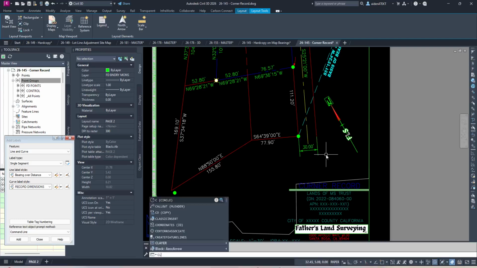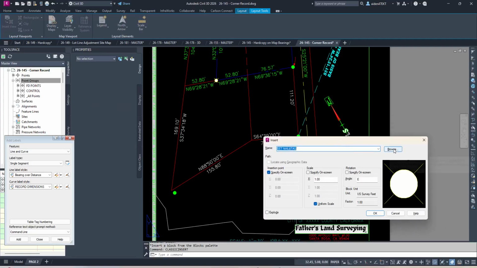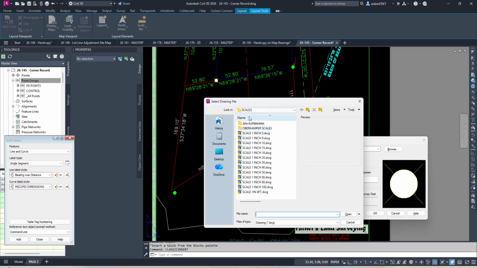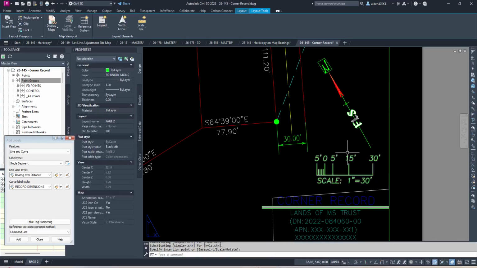So in that case, I go to classic insert. Classic insert brings up this thing. I go to browse. I'm already in that scales one. So that's really the only reason why I use the scales a lot of the times, just so I can get right to it. I just like to see them like this better. So we have a 1" equals 30. These are all scales that we made. So scale 1" equals 30. They're just a basic scale, not fancy.